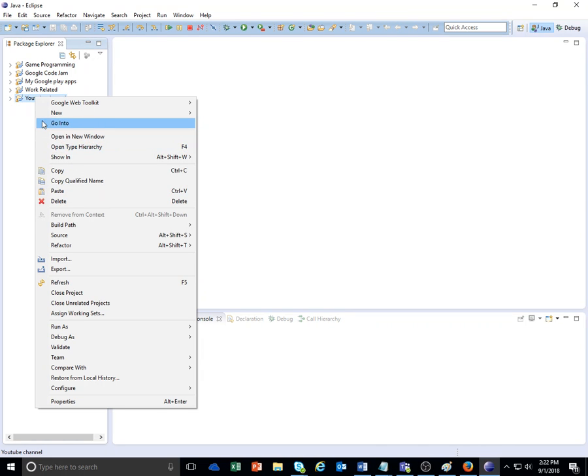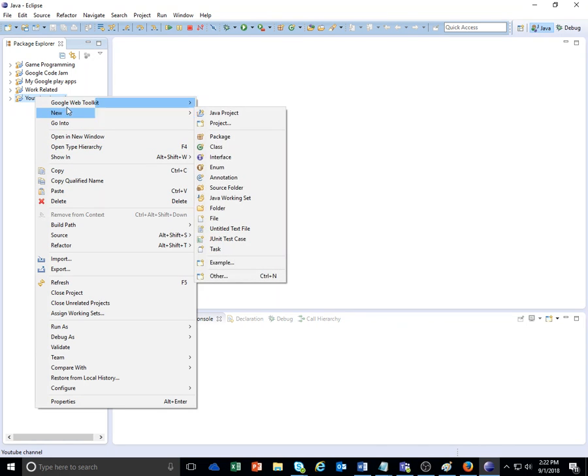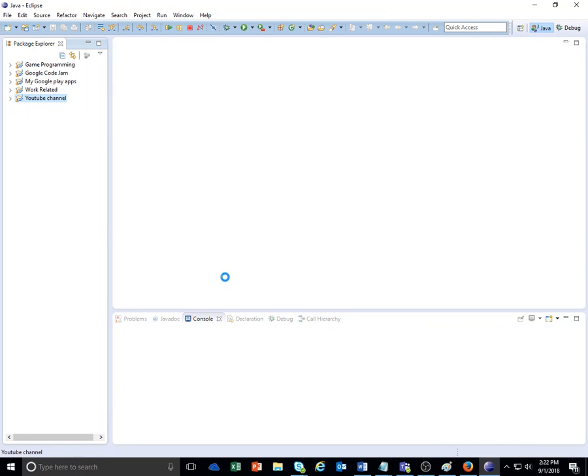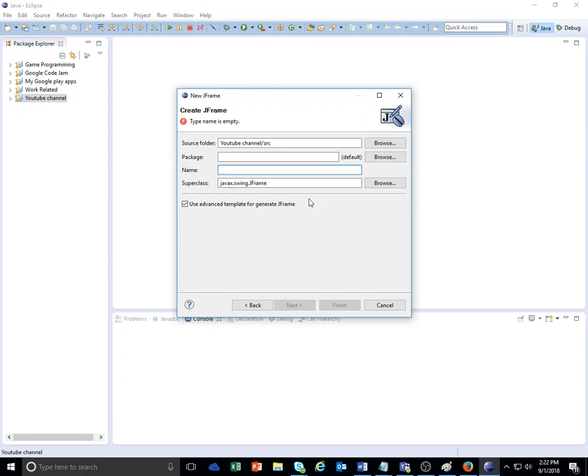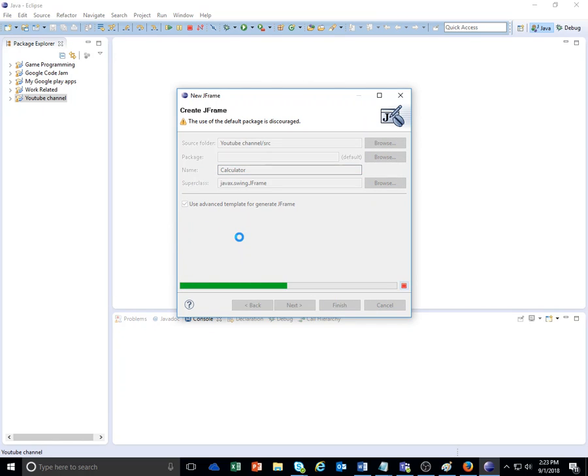Okay, I think we are sorted. So I'm just gonna create a new class. You'll have to go to your desired Java project, and then select the option Other, because we're gonna use the Window Builder option, right? So go to Other. Under Window Builder, just click on JFrame, and then you can name your application. In this case, I'm just gonna say Calculator. The package is still okay, it's fine.